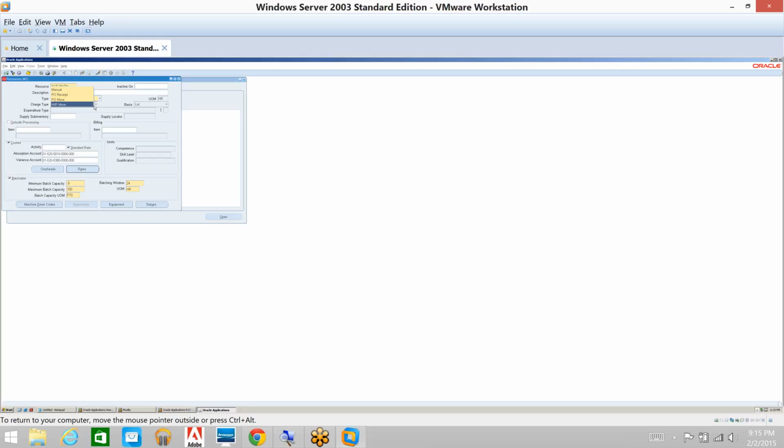Hence, you are at resource. Resource is very important. You are giving the name, description, type of the resource, charge type, then is it outside processing? If it is outside processing, you have to enable this. When you enable this, there is an item. What is this item? Outside processing item. Once defined, of course, if you want to define a new resource, then it will be allowed to assign because it's not an outside processing resource.